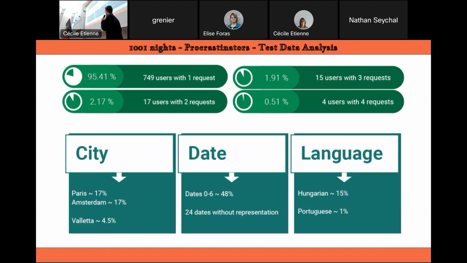And as you can see in these figures, we found out that the data set was quite unbalanced. Almost the vast majority of the users were one-time requesters. They only did one request in this test set, and there was very little representation for users doing more than one request. And for other parameters like city or language, we had, as you can see, very popular cities such as Paris, obviously, Amsterdam, and other cities that are underrepresented, and the same for language.